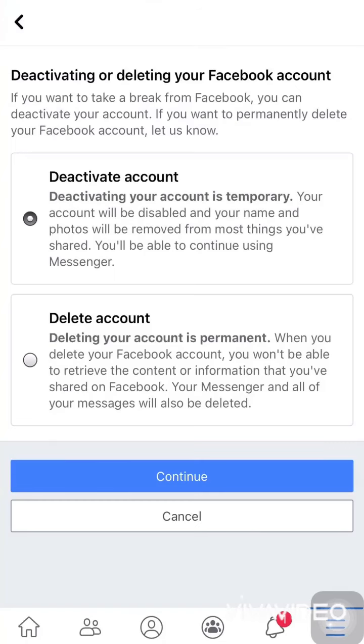Once you clicked, this page is going to be opened. Your purpose is to deactivate your account, right? So tick near the deactivate account. Once you're done, your account is going to be deactivated for the next 30 days, because deactivating your account is temporary. Your account will be disabled and your name and photos will be removed from most things you shared. But you'll be able to continue using Messenger.